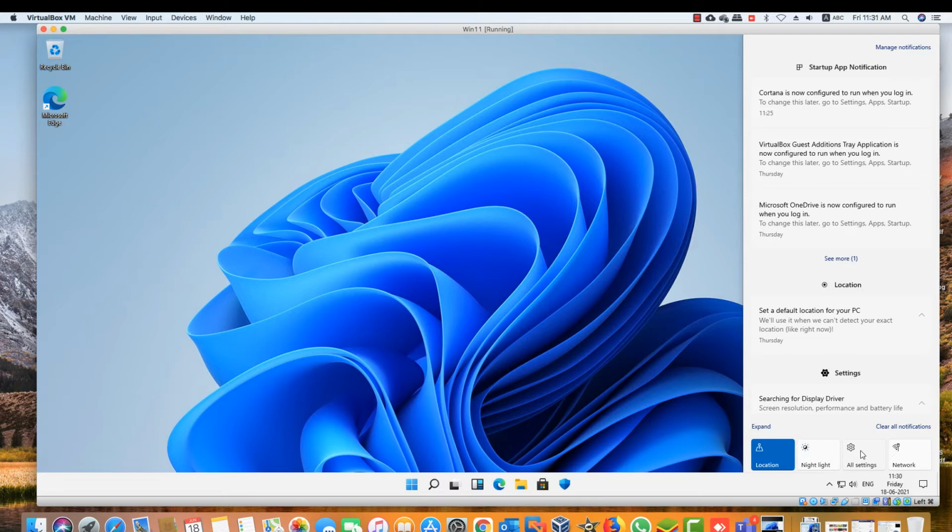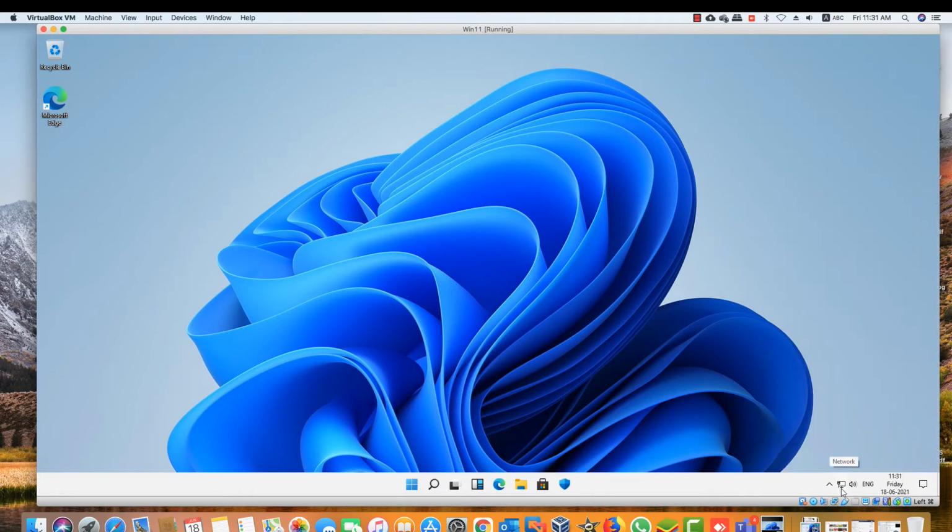Then you have another easy access option for all settings. Let's say you want to change the display option, sound setting, or anything in your system. If you want to make some changes in your system, you can go to all settings. Then you have a network option. If you click on the network option, you can directly come to this. So this is a normal overview of the first Windows 11 operating system.